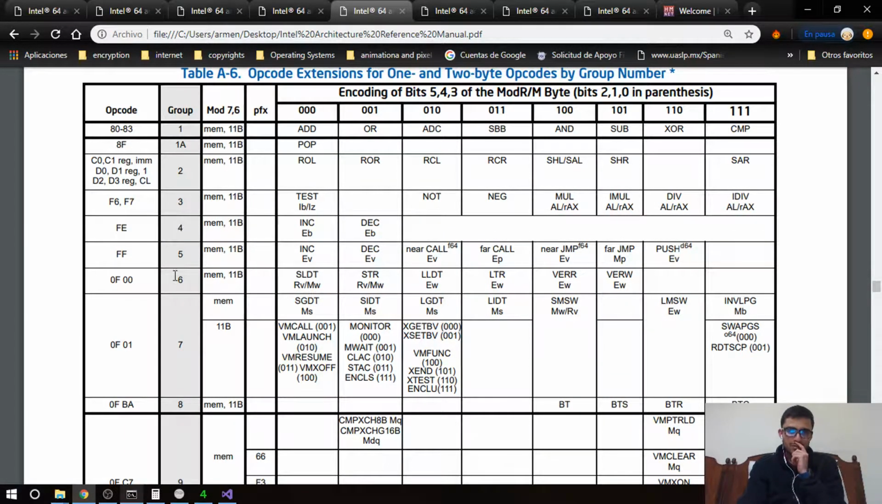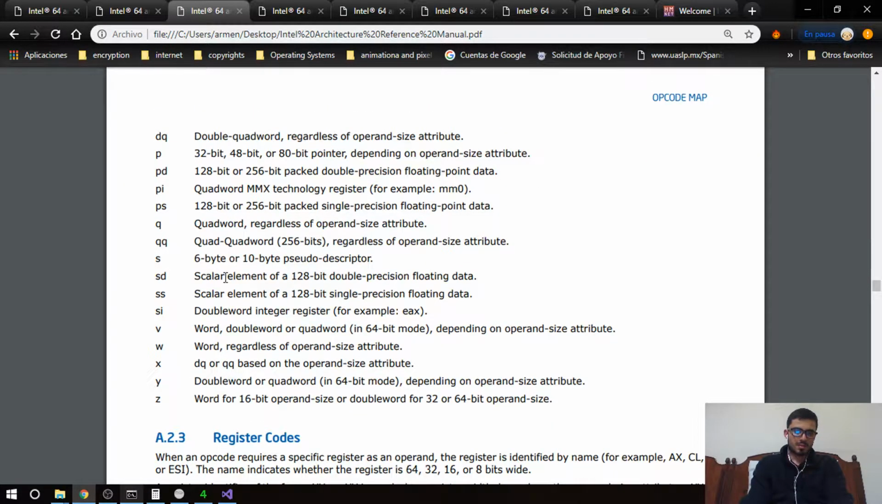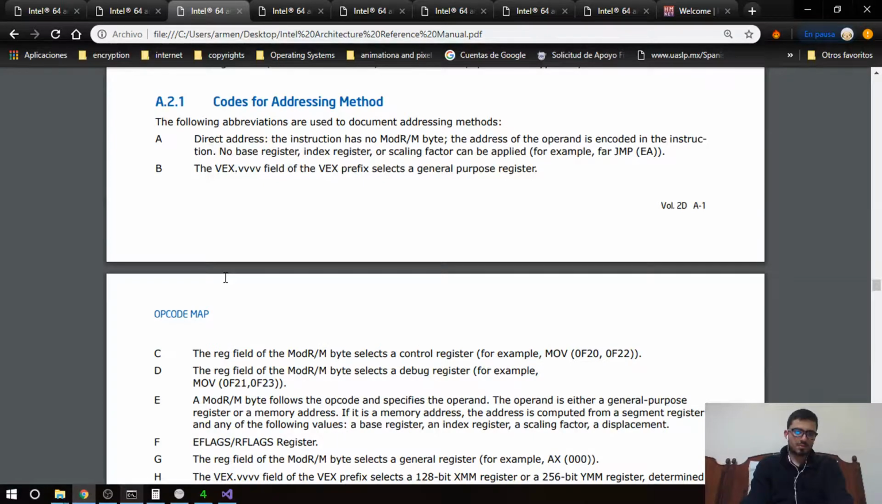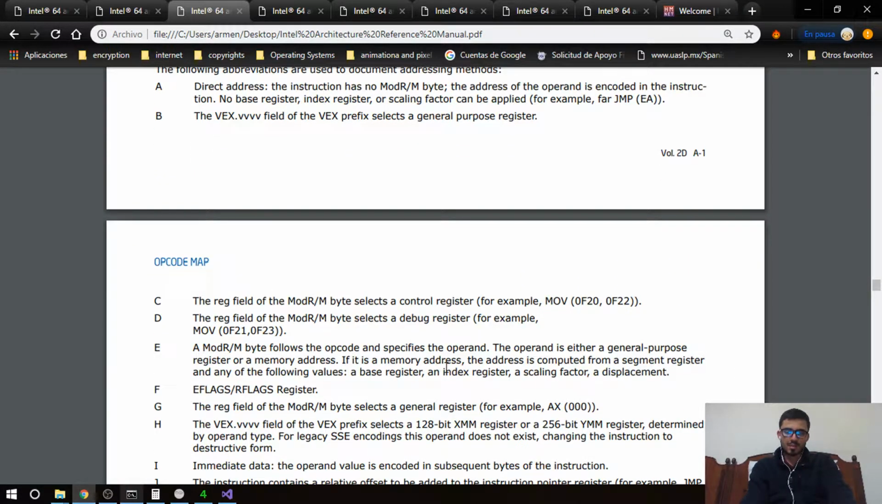We have OF00, we don't care about them. So we have near jump Ev, with 64 and 64-bit moves, and EV means, if we go for E, a ModR/M byte follows the opcode and specifies the operand. The operand is either a general purpose register or a memory address.